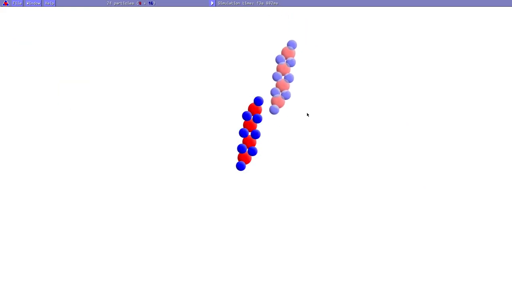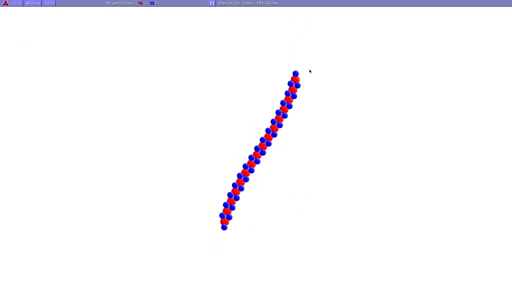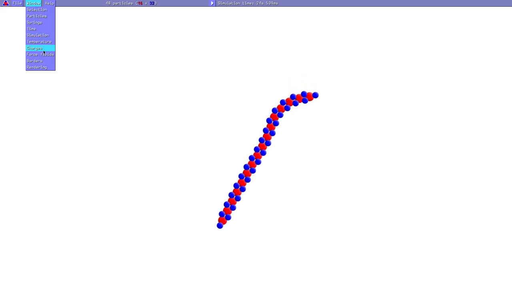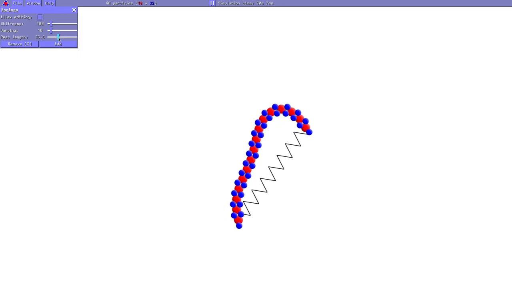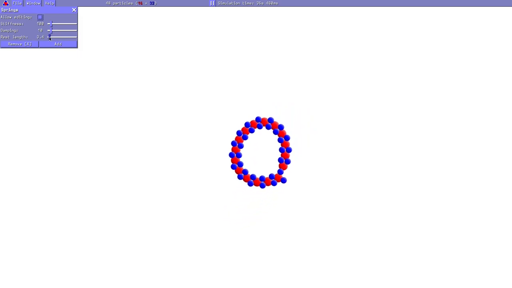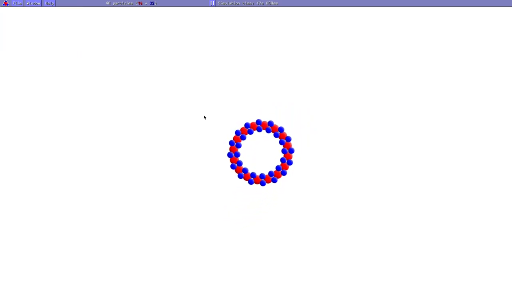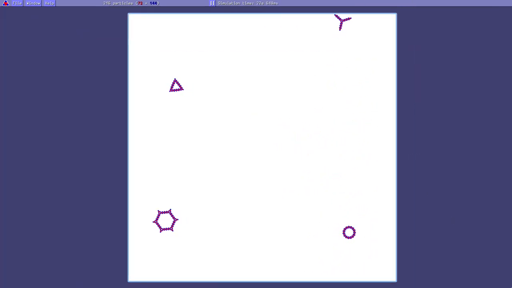We can try making a circular compound. The easiest way to do this is to make a long stick and then connect its two ends with a spring. Let's see if it survives hitting the wall. Not really. Here is another test with the same particle types. The simulation is sped up significantly here.